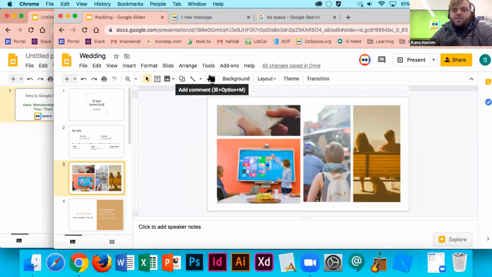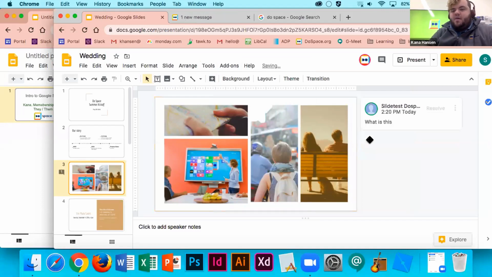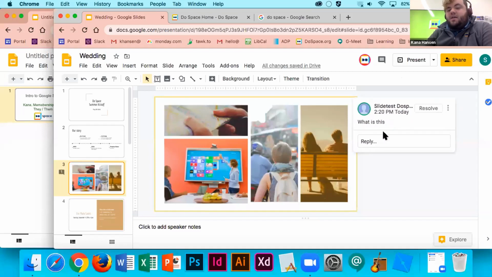So comments actually work a little bit differently. I believe comments are only attached to the slides, but not objects, whereas in Google Docs, you can attach it to any line or space that's actually in the document itself. So I'm going to ask, what is this? And we're going to make that a comment. And then my moderator, who is on here using our hello at DoSpace account, can actually respond to the comment. She won't be able to resolve the comment or delete comments that are not her own.